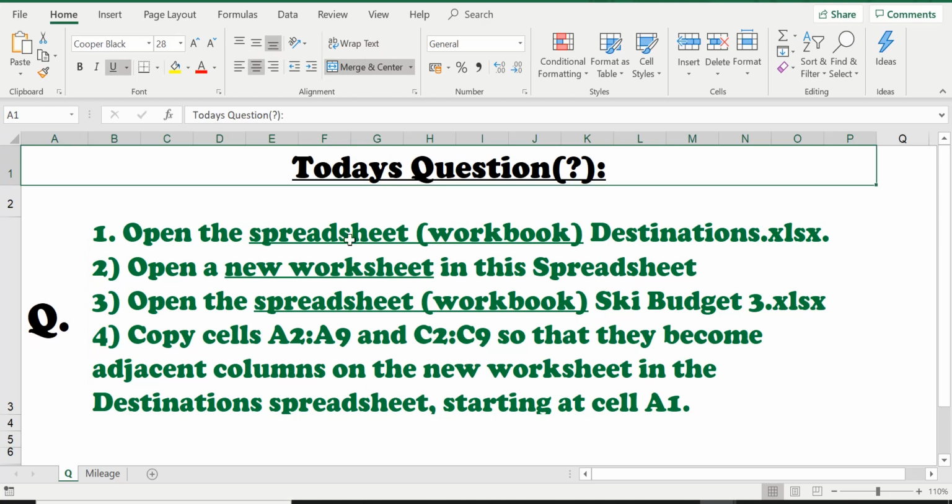Now that sounds like quite a lot, quite a mouthful. However, it's actually quite a simple instruction. So I'm going to break this down for you. First thing is asking you to open one spreadsheet. And then on this spreadsheet, you just create a new worksheet. You then open another spreadsheet. You copy some cells, this range is here, and you paste it on this new worksheet on the destination spreadsheet starting at cell A1.